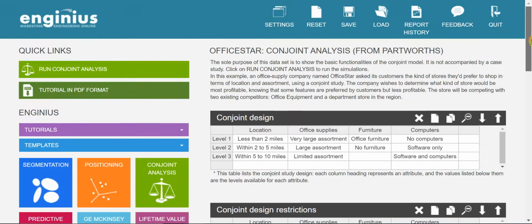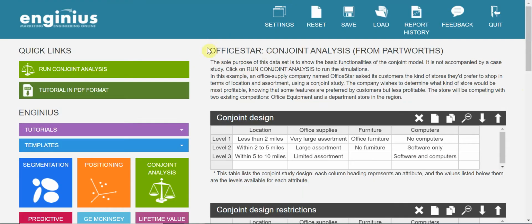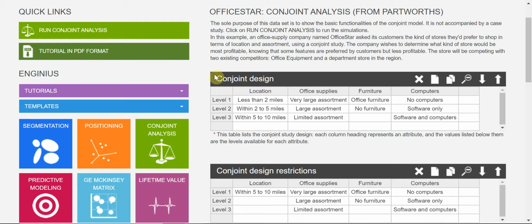There are several different tables. Conjoint analysis is a little bit more complicated than other methods we've already learned. However, it's not that hard, but there are more things you need to learn, right? So it may need maybe a few video clips to explain all the things. So let me briefly go over the example data set here. We are using the same brand here, OfficeStar. You are already familiar with it. And in the conjoint design, the first table is the most important part.